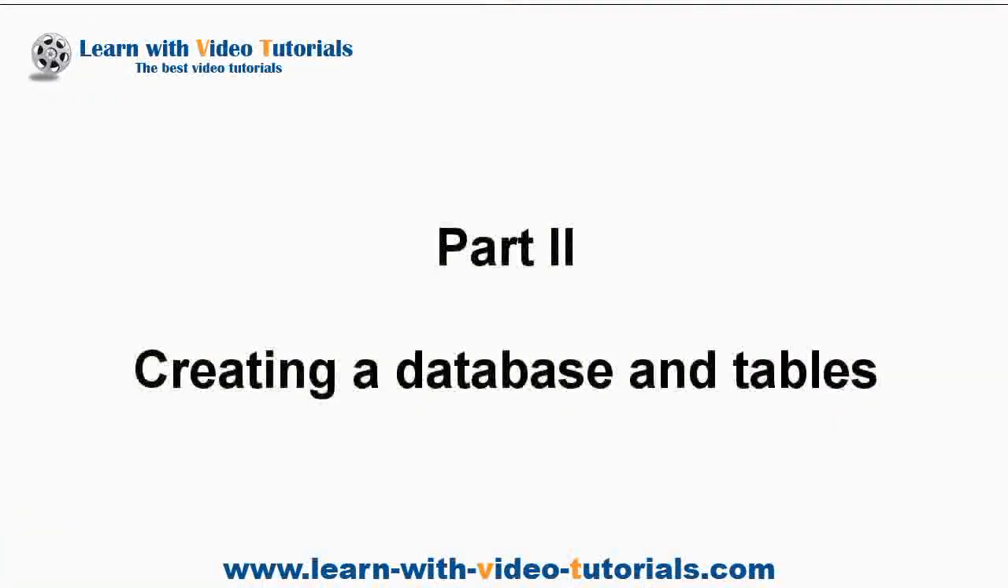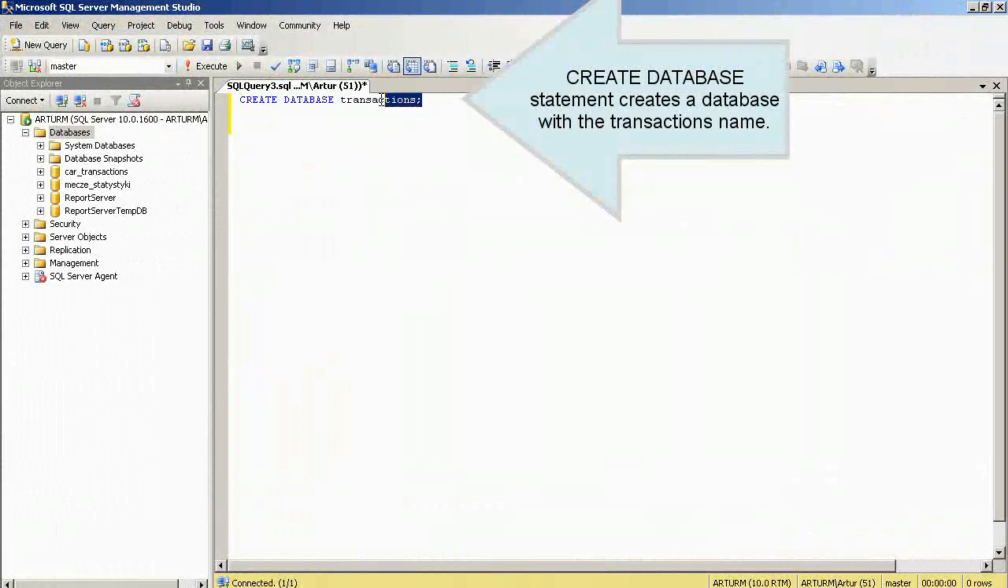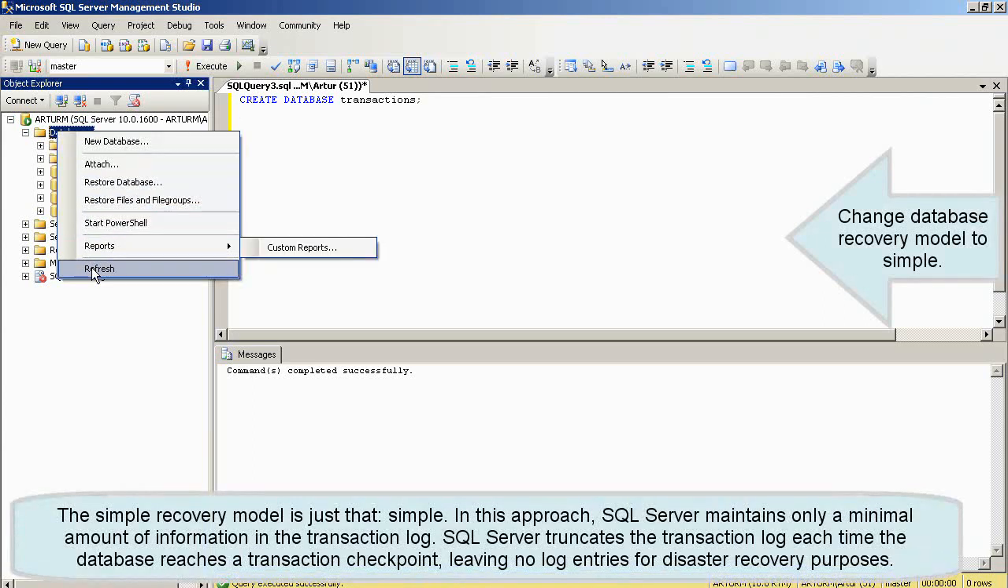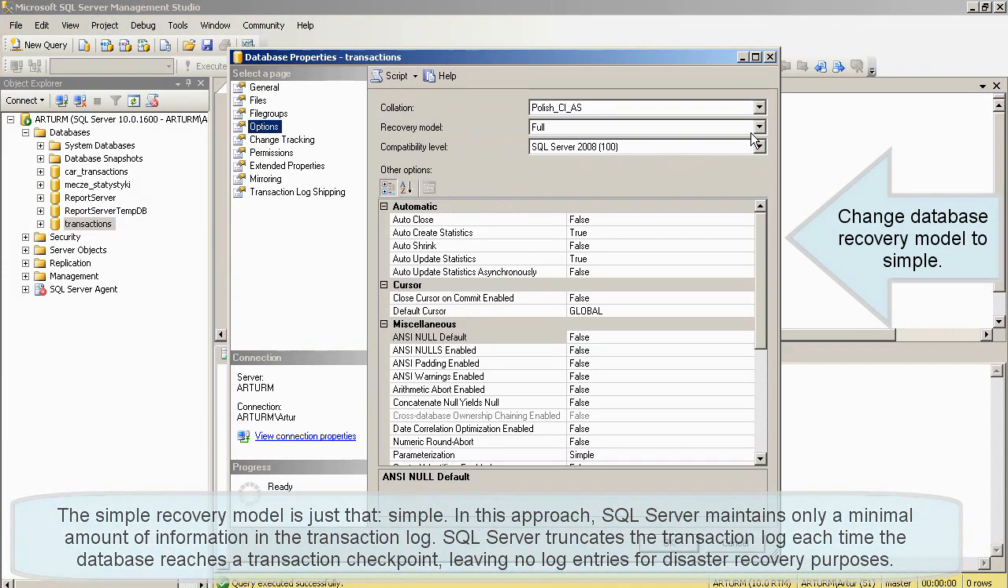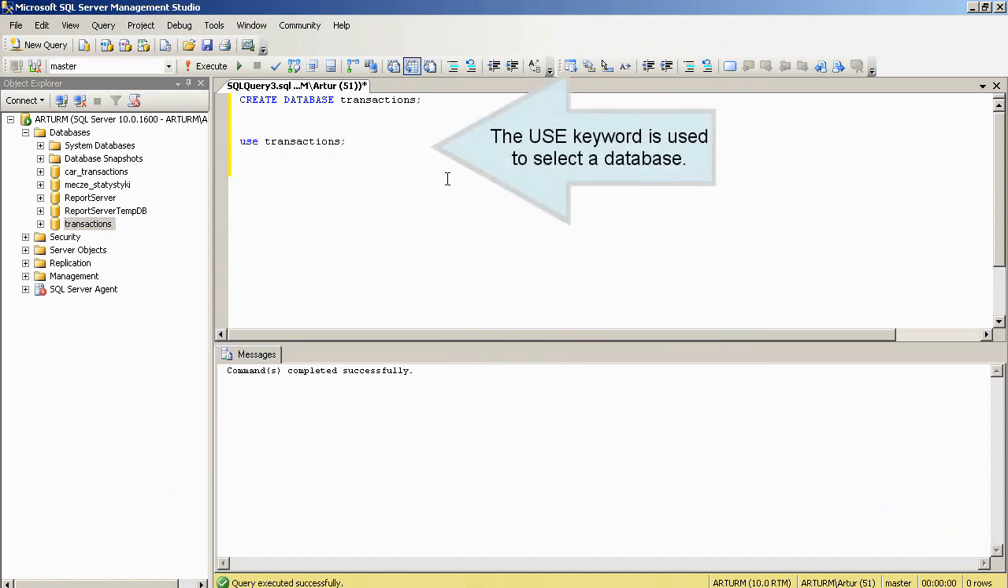Part 2, Creating a database and tables. The create database statement creates a database with the transaction's name. Change recovery model to simple. The use keyword is used to select a database.